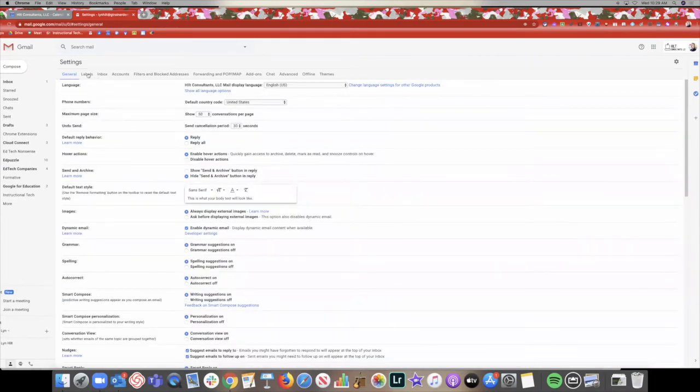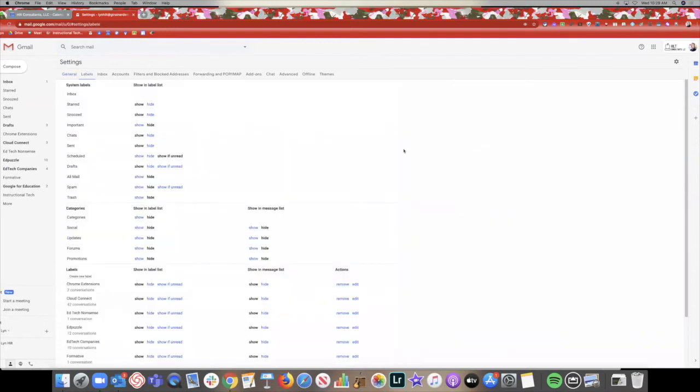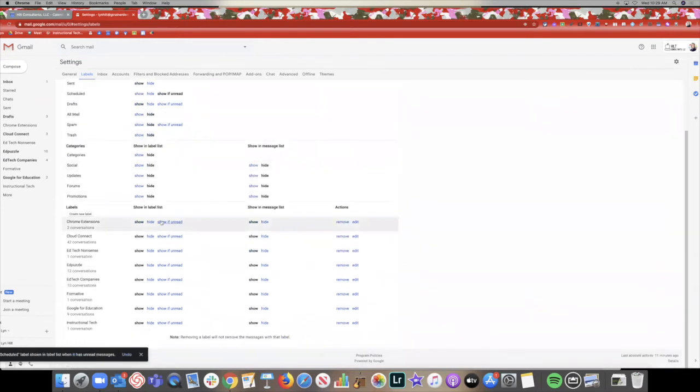Now, under labels in your settings, this is where you can go through and you can show and hide, and you'll notice they disappear as I start to do this. You can show and hide any, well, I'm not going to do that. I don't use this email. I could essentially hide everything. Show and hide anything you want on the menu, and it'll disappear right away.